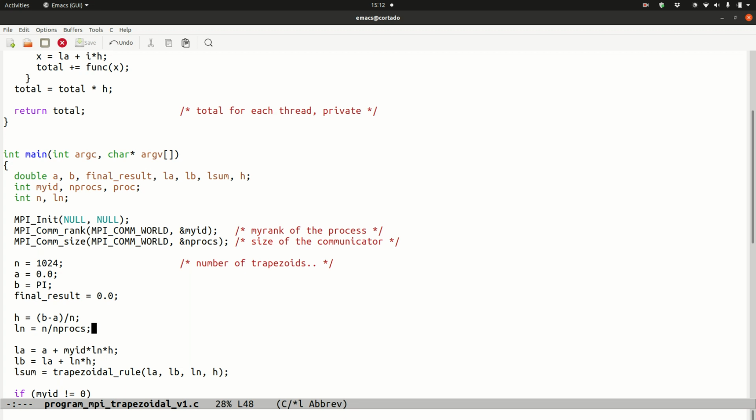Then assuming that nprocs evenly divides the number of trapezoids, we just divide ln equals n by nprocs, and then you set the limits. LA equals a plus my ID times ln times h, and then local b would always be local a plus number of local trapezoids times the h.